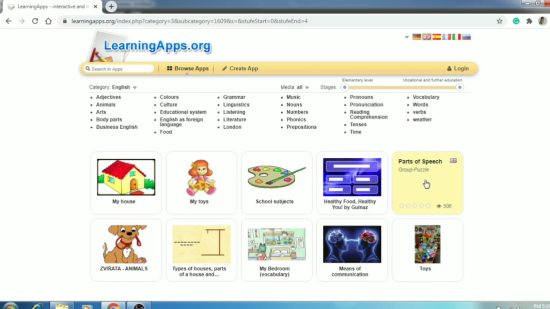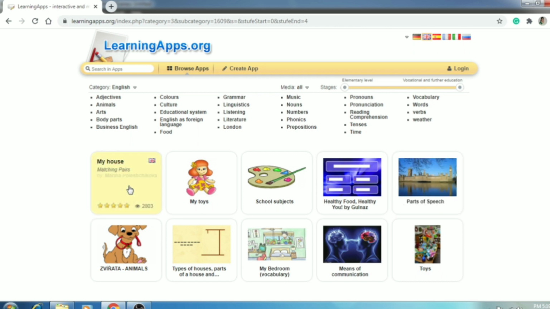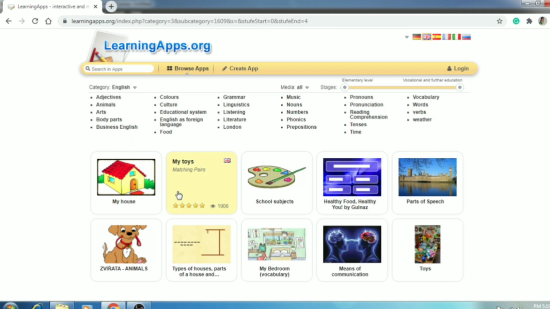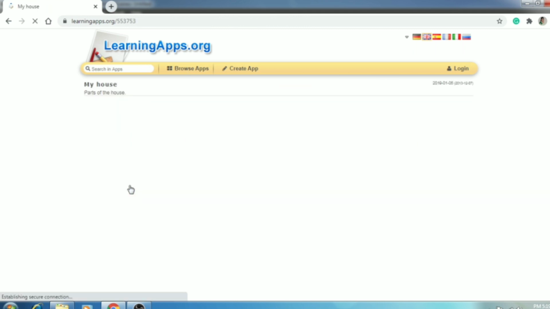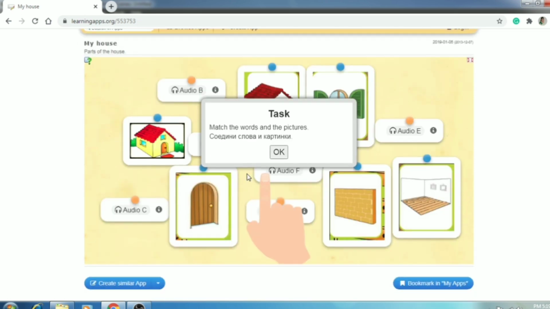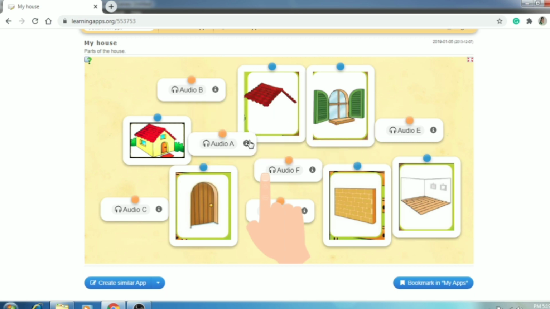So a few things are matching games, drag and drop, audio visual. We have to listen to the audio and match it, or read the word and match it. There are different kinds. So we are going now to My House. It is an audio visual assignment. We have to listen to each audio clip, and we need to match the picture and the audio.